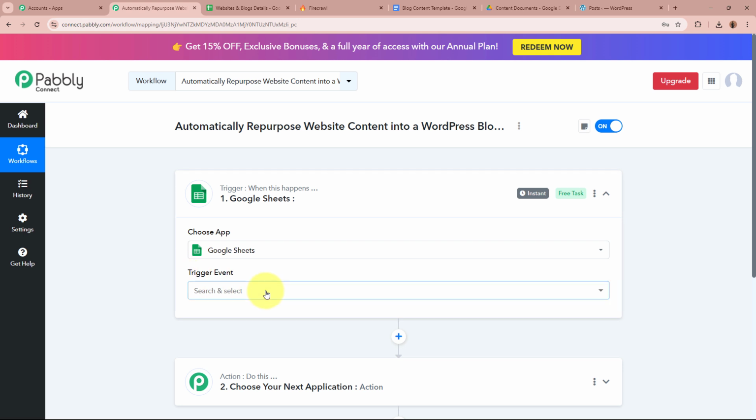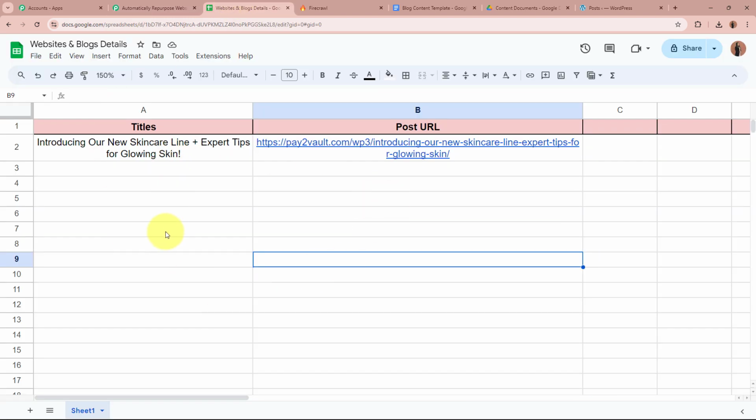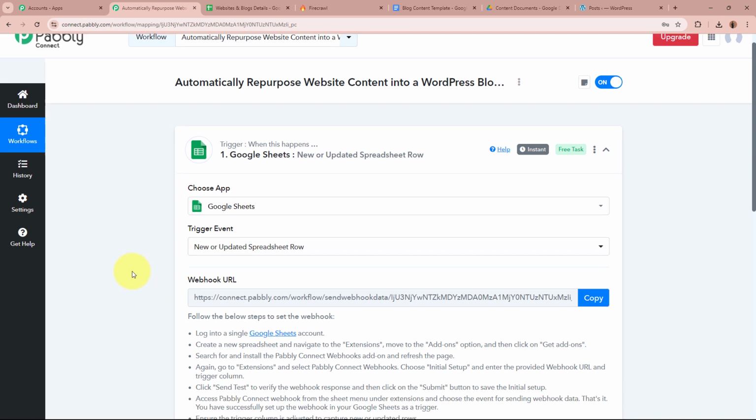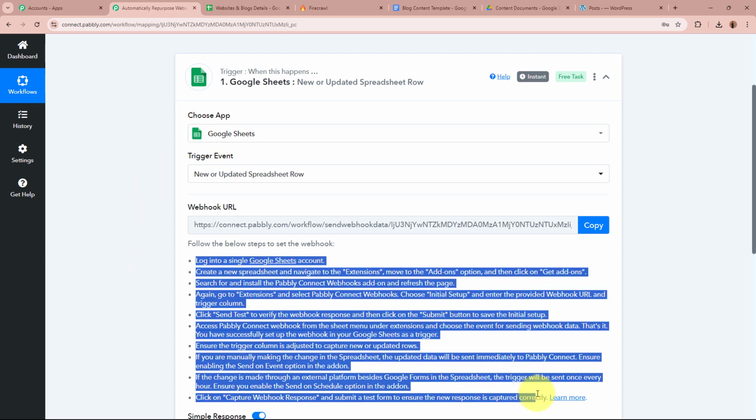I've selected it as Google Sheets, and for the trigger event, I'm going to select new or updated spreadsheet row, as whenever new data is entered into the spreadsheet, Pabbly Connect is automatically going to capture the response of that. After selecting the trigger application and the event, you can see that Pabbly Connect has provided us with a webhook URL. With the help of this unique webhook URL, we are going to create a connection between Google Sheets and Pabbly Connect by following the steps given here below in the help desk.